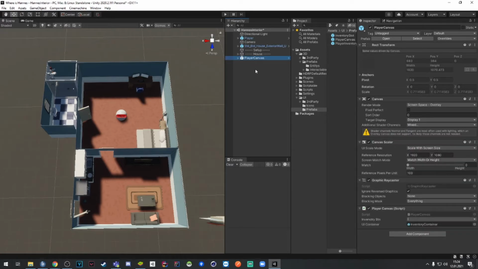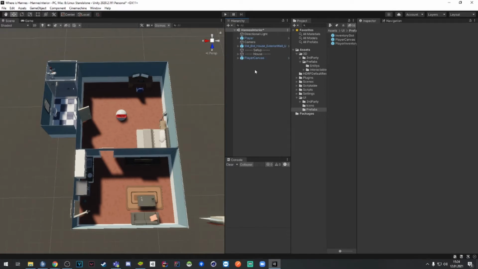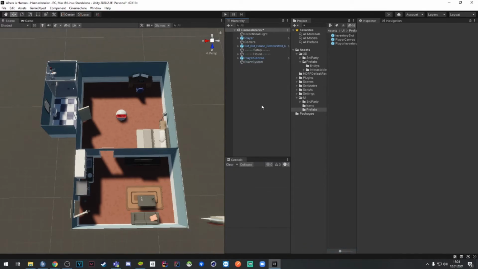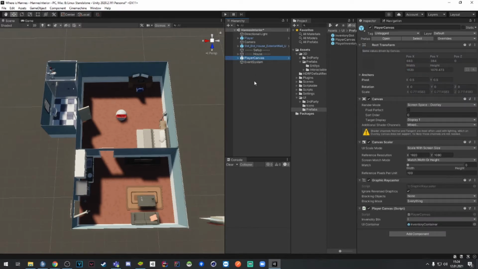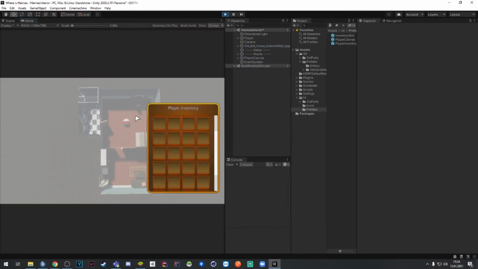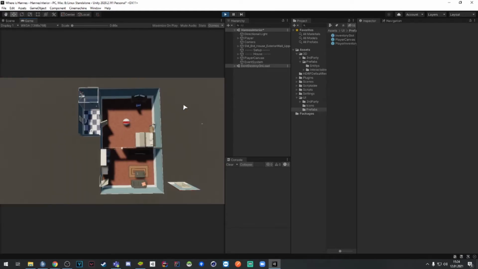So after closing it up, to be able to interact with UI, you need to create an event system. So you right click, UI, event system. By that, you're able to interact with any UI in your scene. To test it out, we click play. We press I. Then we have our inventory and we can go up and down and interact with the UI.